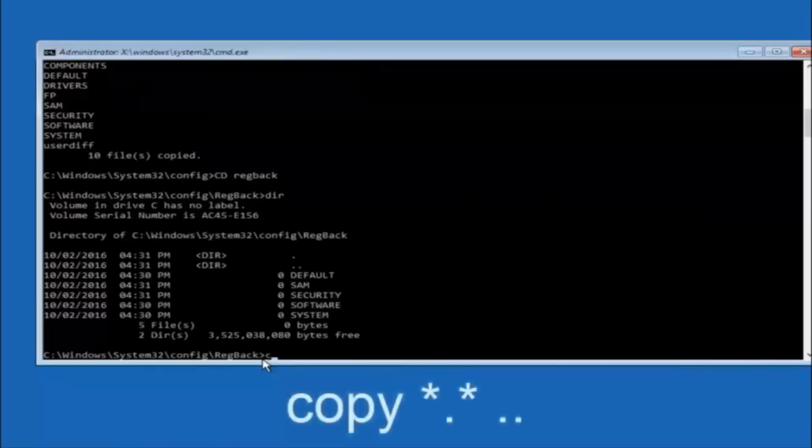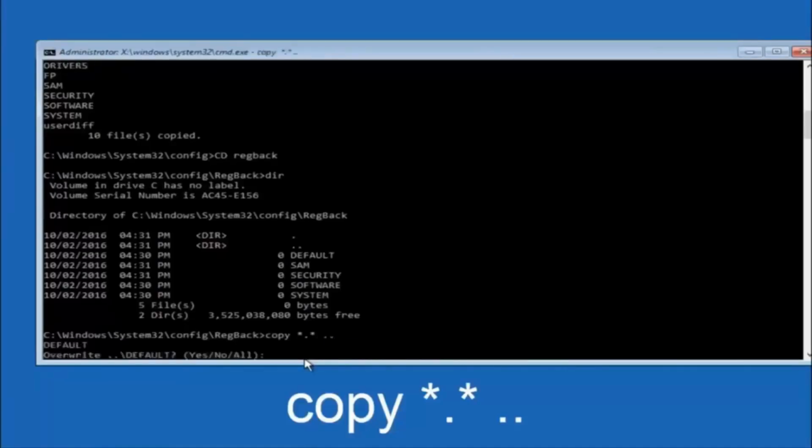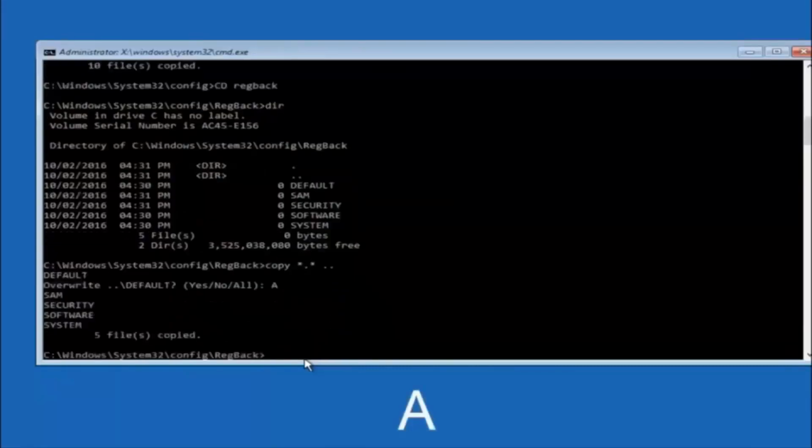At this point we're going to type copy again. So copy, space, star sign, dot, another star sign, space, and then two dots. Then hit enter on your keyboard again. For overwrite, you want to overwrite all. So type A on your keyboard, a capital A, and then hit enter on your keyboard.